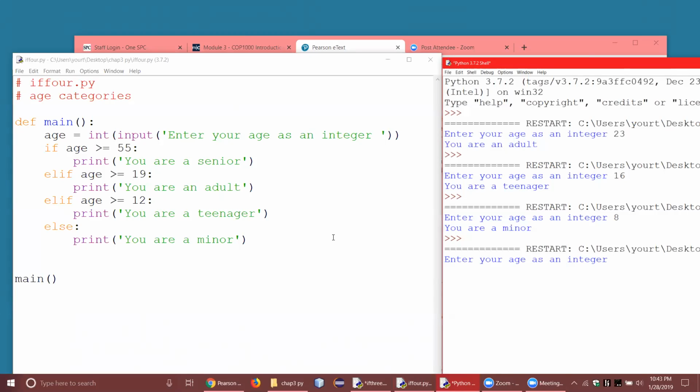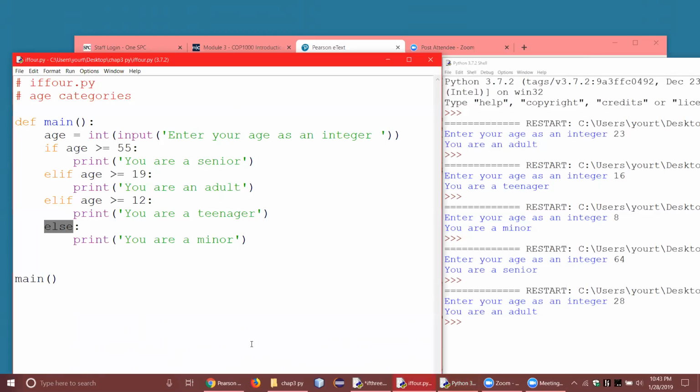Okay, so I'll try 64. Senior, which is what we would expect. I'll try 28. The adult still works, as you can see. So everything should still work. It's quite all right to have as many elifs as you want. But the thing is, you should always finish with an else.